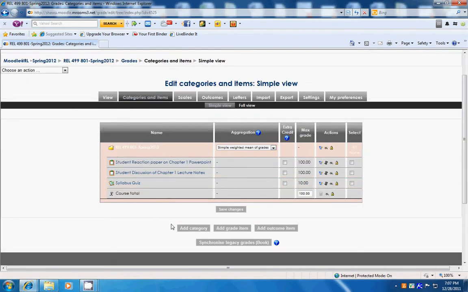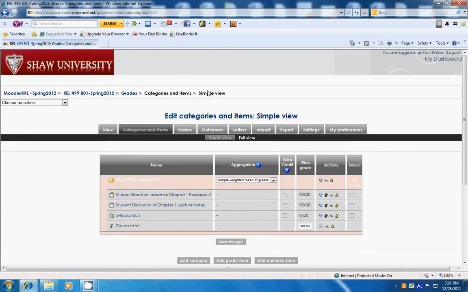Let's review. What did we do? We added a category. When we added the category itself, we had the power to use simple weighted means of grade. We added 3 items, each worth 100 under a 30-point category. Those 100-point quizzes would be averaged out by simple weighted mean through the gradebook function. And I showed you how to export.